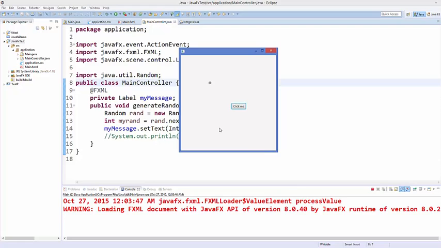So in this way you can use Scene Builder to perform some actions using your controller class and your FXML file. In the next video, I'm going to show you how to use this application.css file to provide some styling to your widgets.